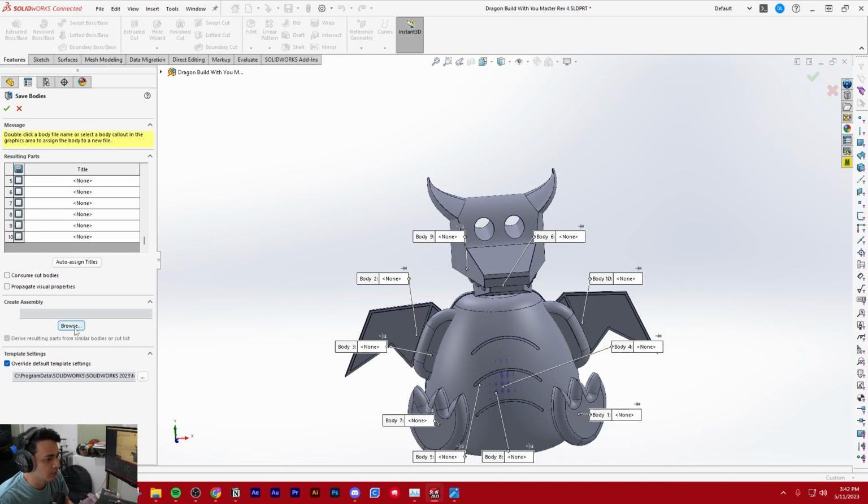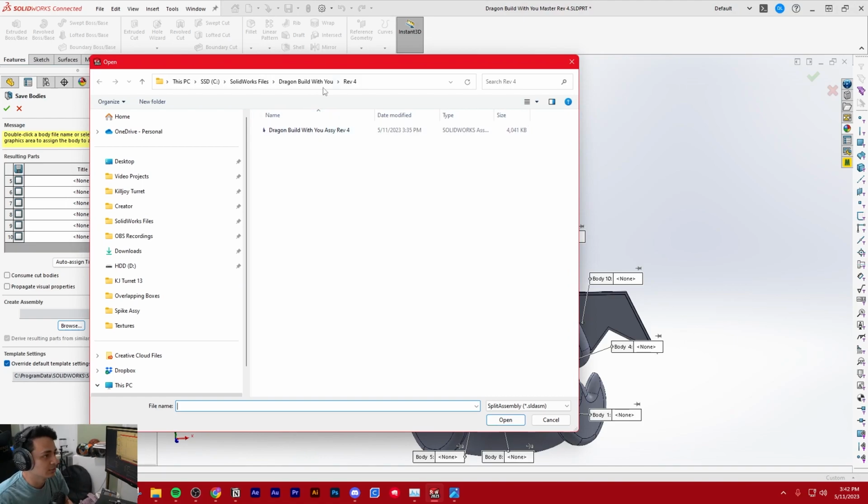Okay, so now we're going to create an assembly of all our bodies, right? So you're just choosing where to save your assembly. I'll pick it in the same rev folder as my other parts. I'll just name it Spike Assembly.